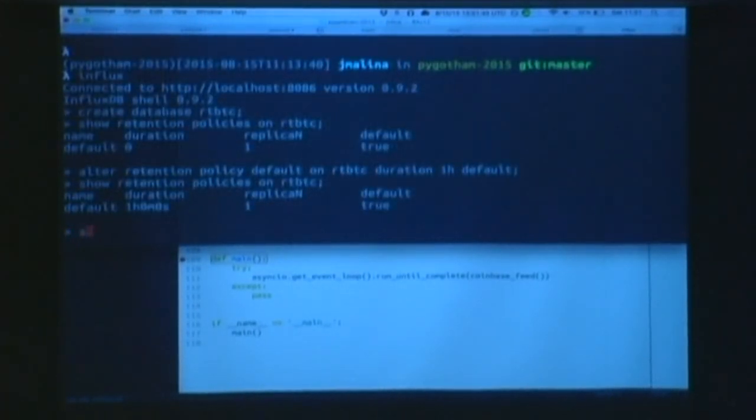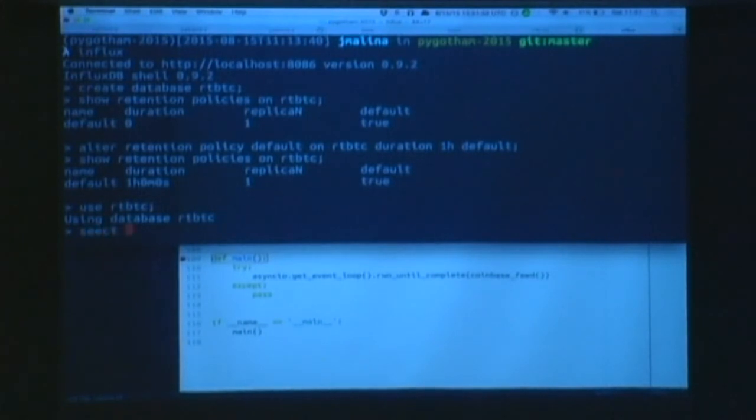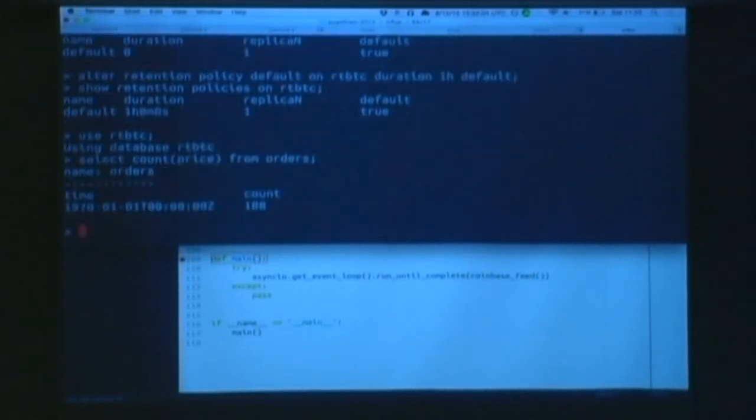We can just say select count price, use RTBTC, from. So there's been 188 orders so far. The time, if you don't say what your time interval is, then it just gives you zero as a timestamp, which is 1970. We have trades.